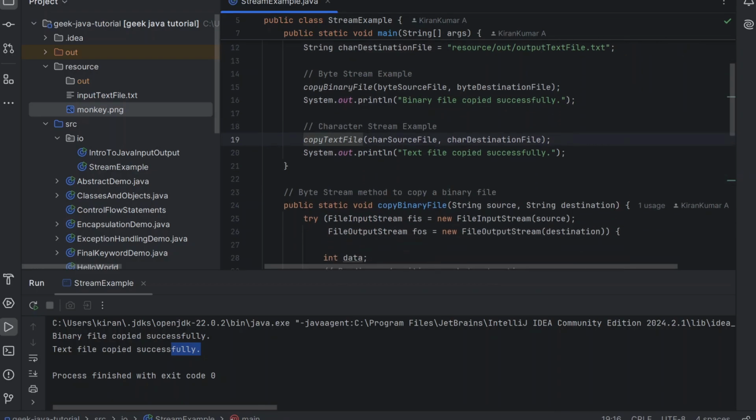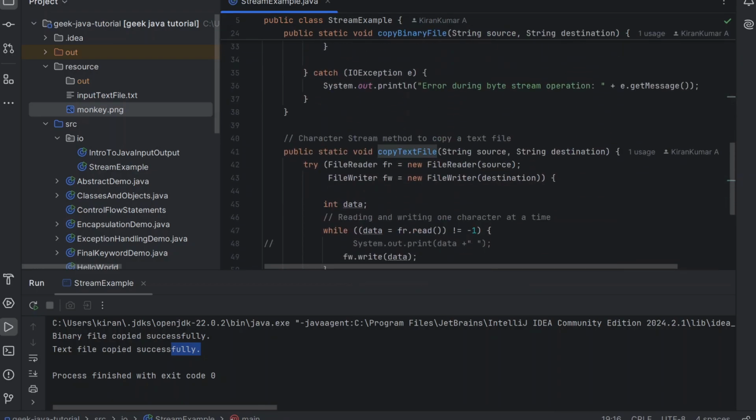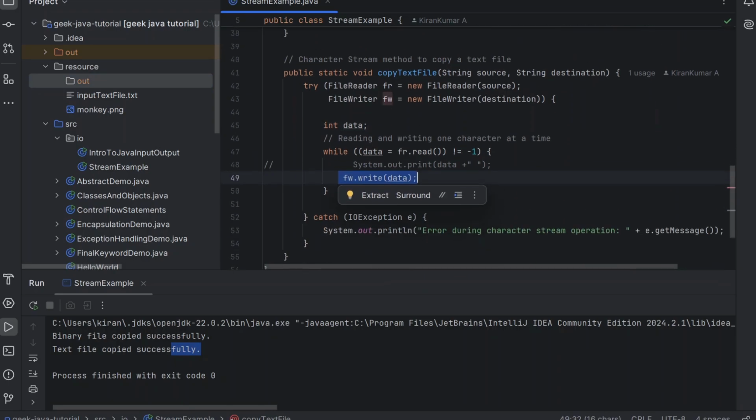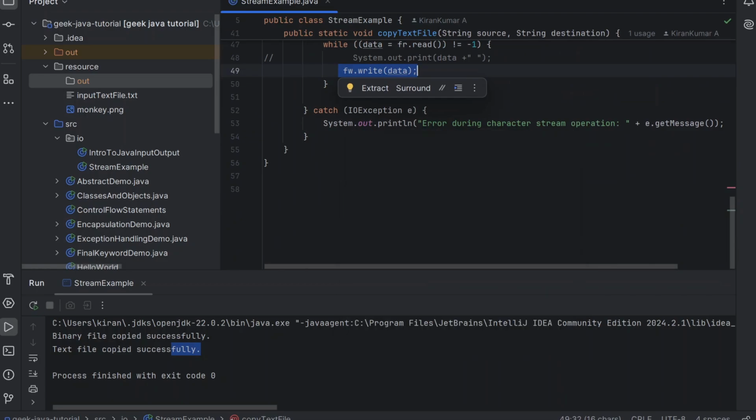It's also similarly source and destination. I'm giving the source as an input text file, and the destination should create a file under the out folder. Okay, we have an int data, and fr.read; until it reaches the end of the file, it has to write into a new file. Okay, this is an exception. So this is the whole program, guys. So let's run this program and we'll see.